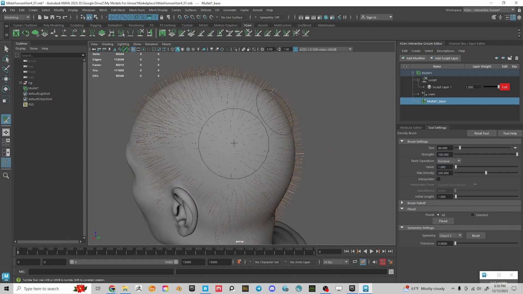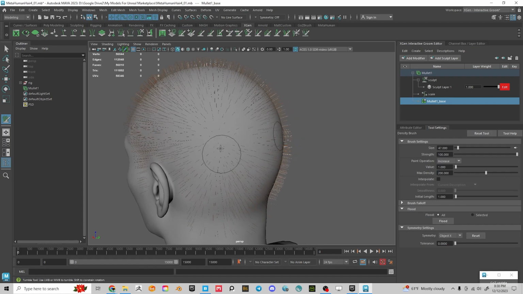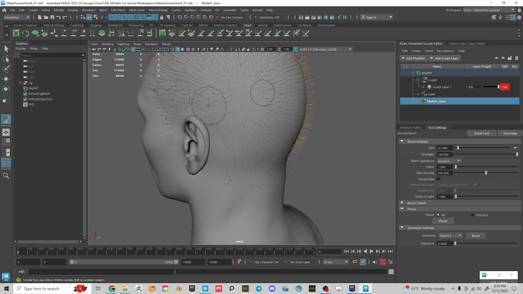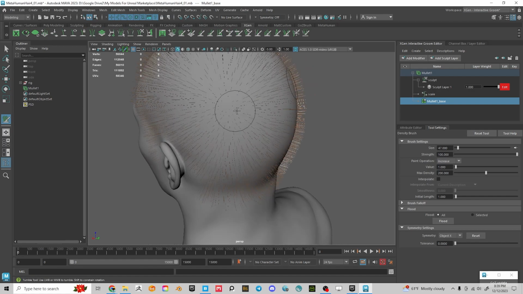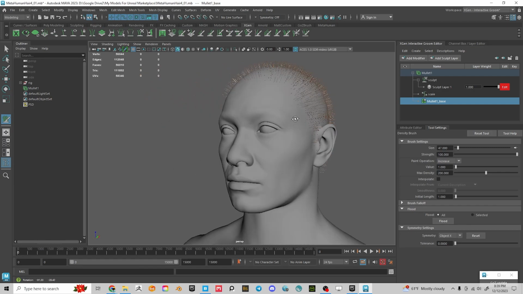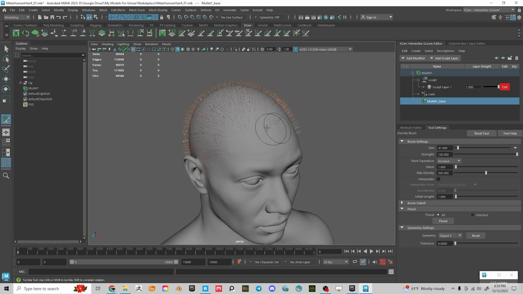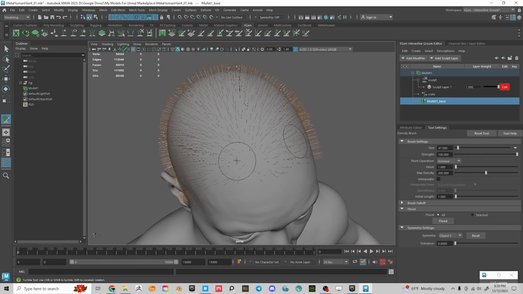There's another way to do this where you paint a density mask, and I love painting a density mask, but I have been having the weirdest errors with the density mask recently, so I'm avoiding that right now. All right, we've got a good hairline here. I'm gonna make it a little bit thicker.